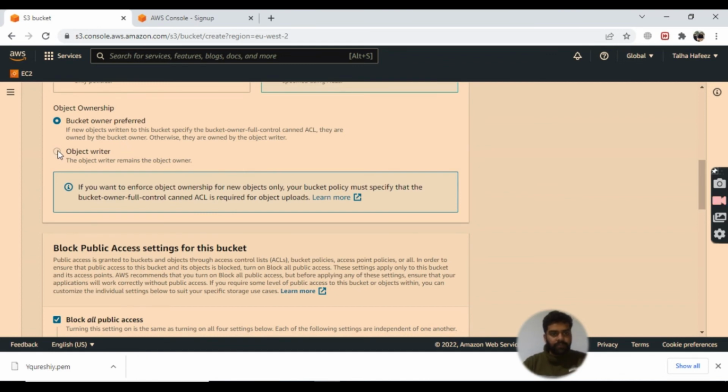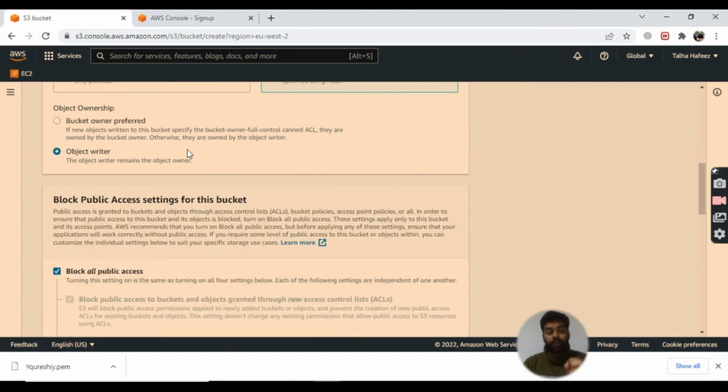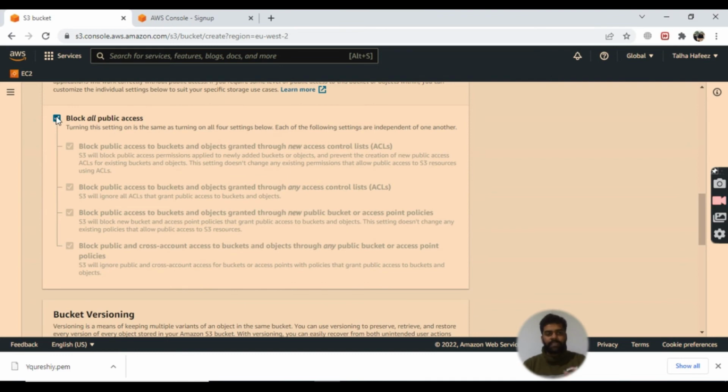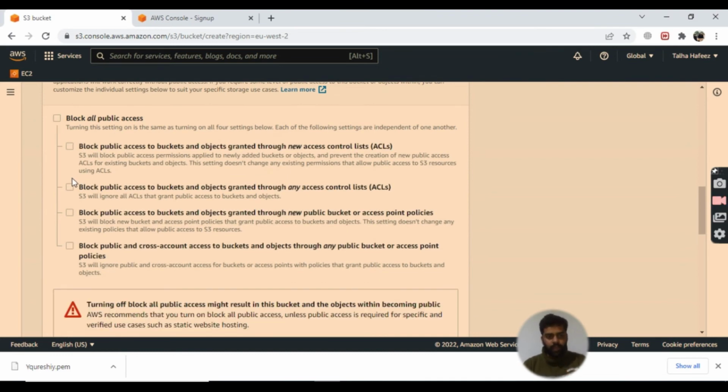Bucket owner, object writer, we're going to do the object writer. Why? Because later on, objects will be created in this bucket, and every object will have a certain public status or a private status. So we're going to do this. Block all public access, nope, we're just going to allow it currently.